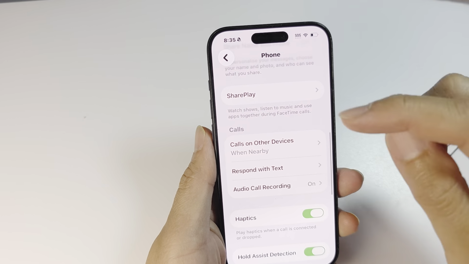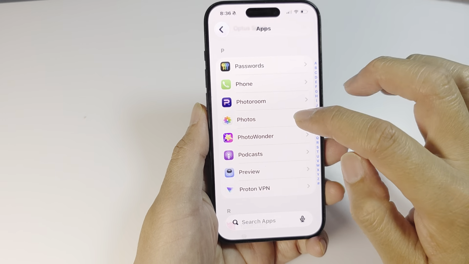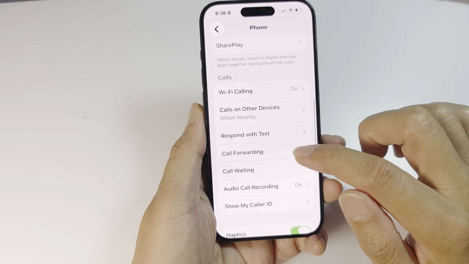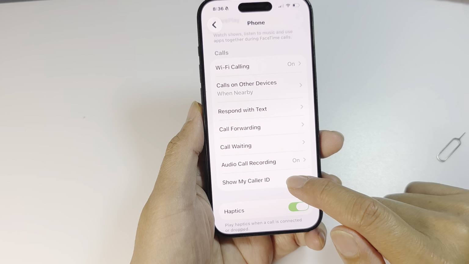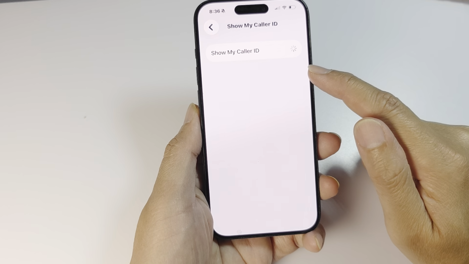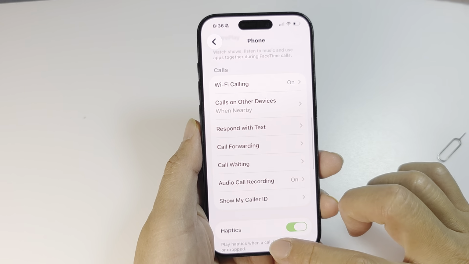And then you may need to reopen your phone app. So here, if I go back in and reopen, it should refresh, and now it will show my caller ID. So show my caller ID is now visible, and from here you can choose to switch it on or turn it off. And that's it.